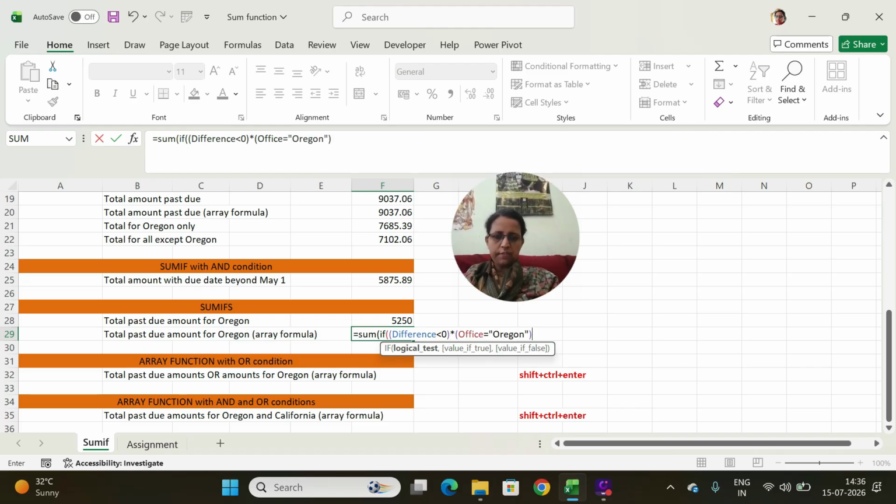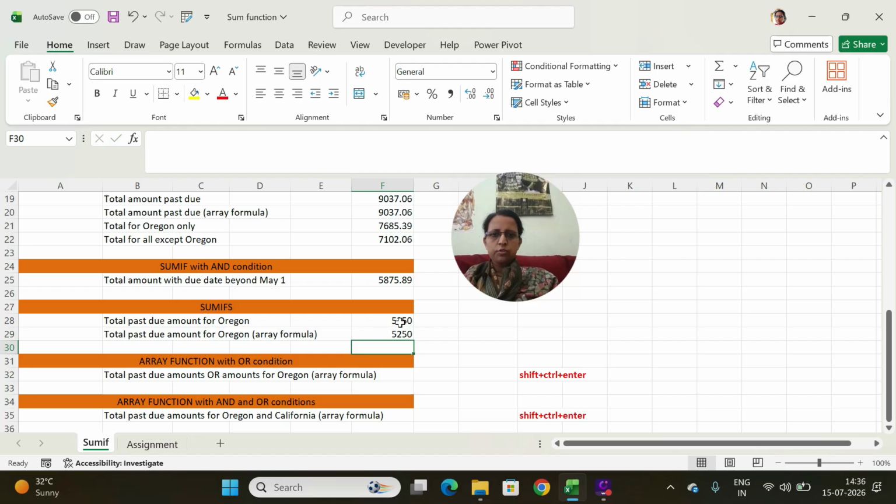Now if these conditions are met, what I want to do is find the amount total, so I will take amount, else if the conditions are not met, then I will take 0. Okay, so you can see both the results are matching.